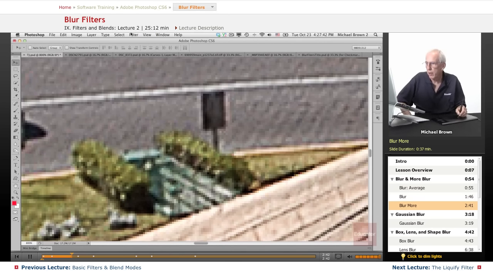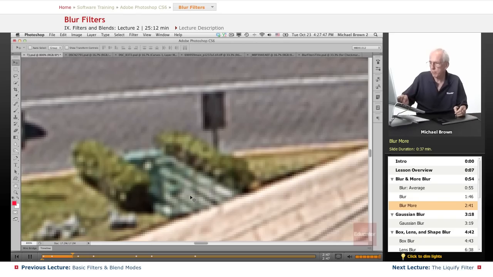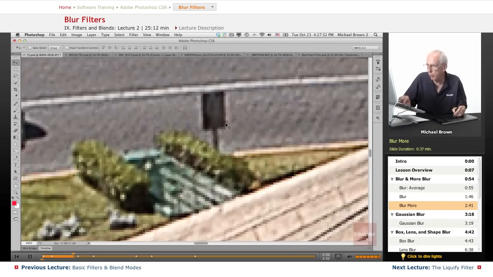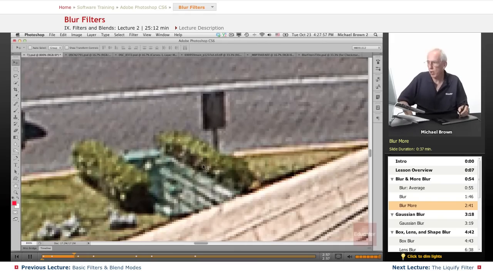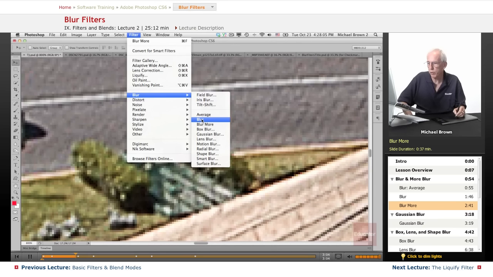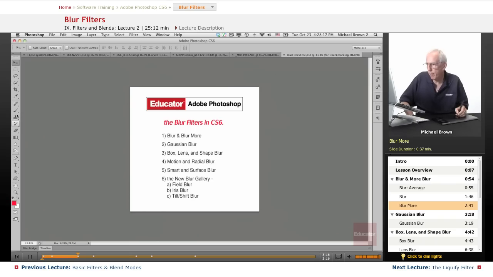If we apply the blur more filter, it does the same thing, except it does it more. Now we're getting into the area where it does have a little bit of effect on the edging because it's a greater amount than the other one. But they are non-controllable. You just apply them, and I would suggest maybe using the blur filter, like I said, if you need to knock a little softness in and knock off just a little grain. That works. Okay, that takes care of the blur and blur more filters.